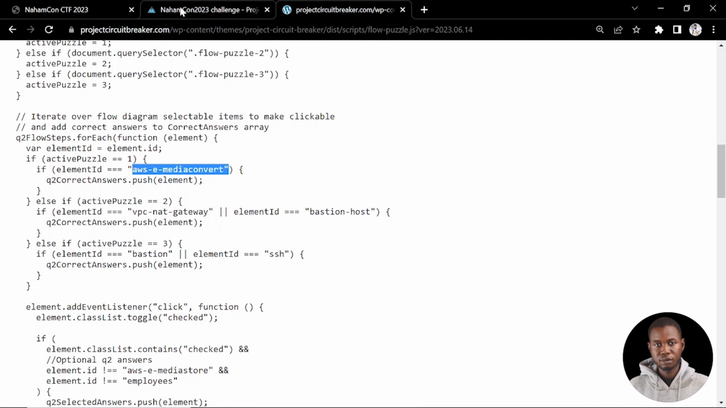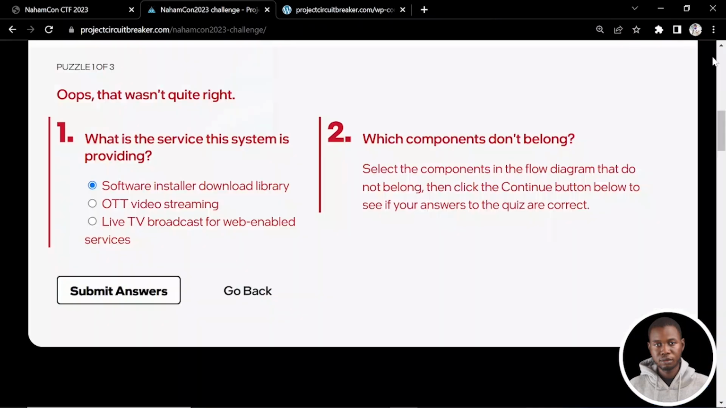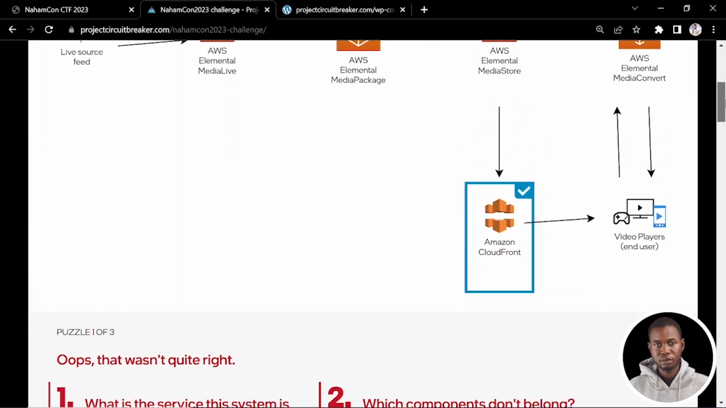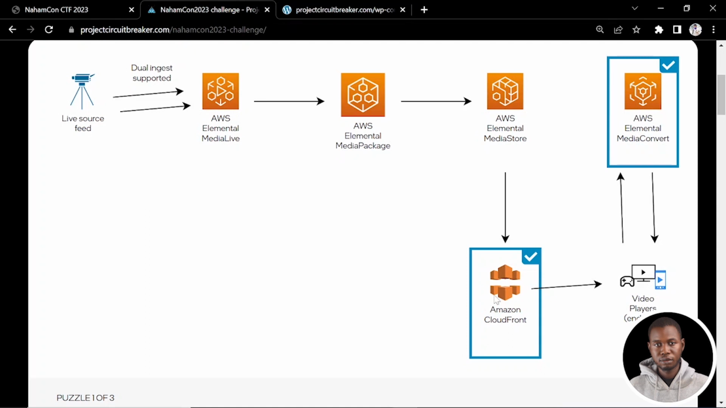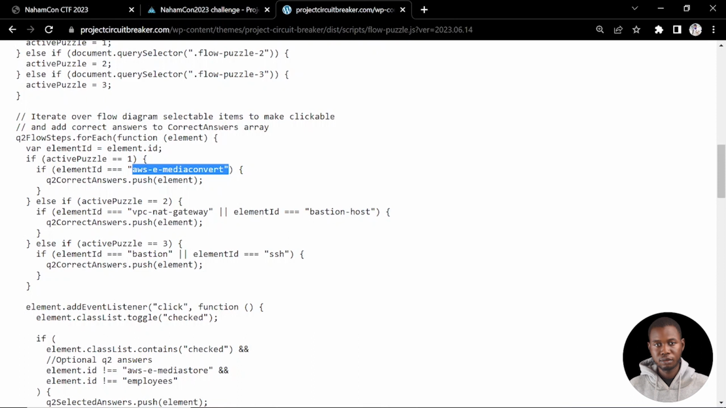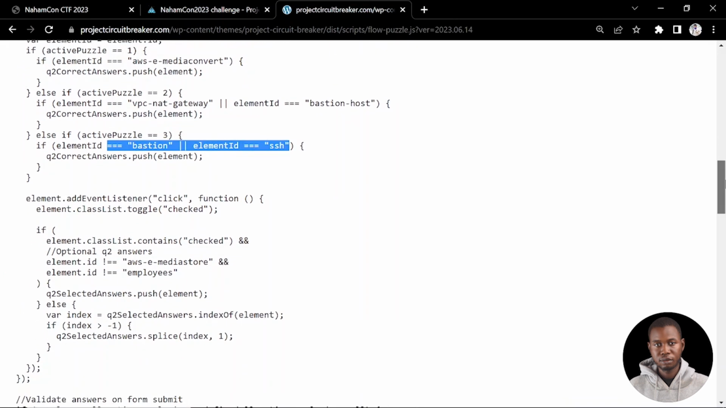Now, if I go to our challenge, let's close this right here, and I scroll up to the diagram. So we have one element called AWS Elemental MediaConvert. So I'm just going to select it, and let's deselect this, and let's go back. We know that this might mean something, but we don't know if it's actually the answer. So let's continue to review our code. And you can see that this is for the puzzle 2, and this one is for the puzzle 3. So I'm going to scroll down.